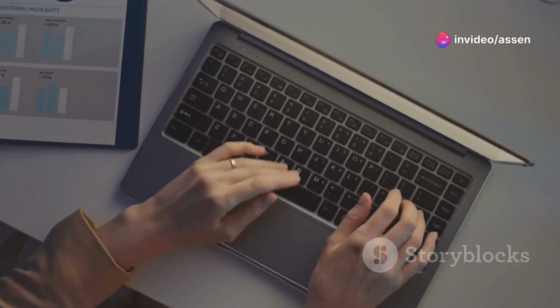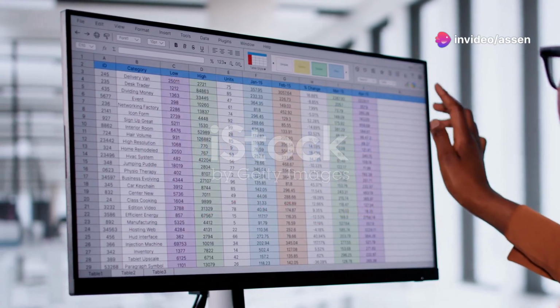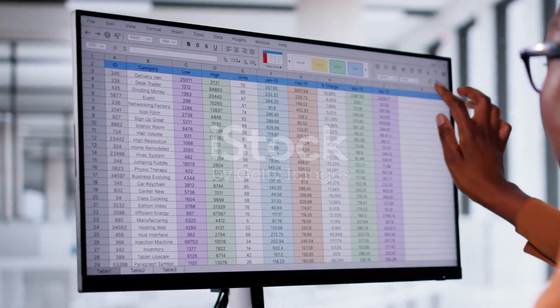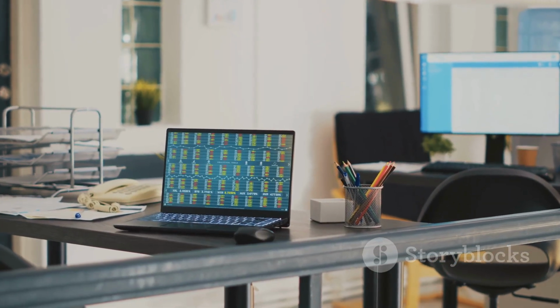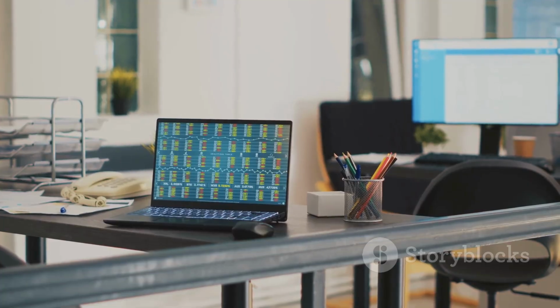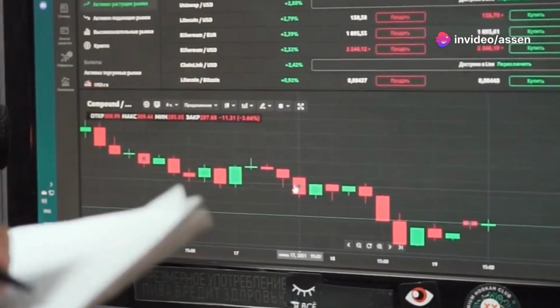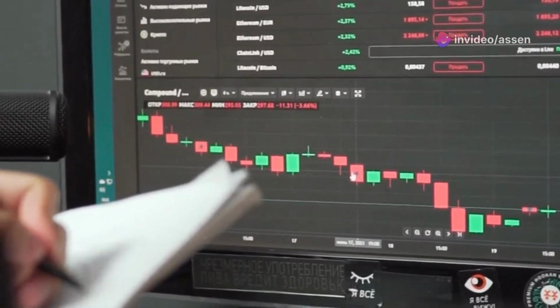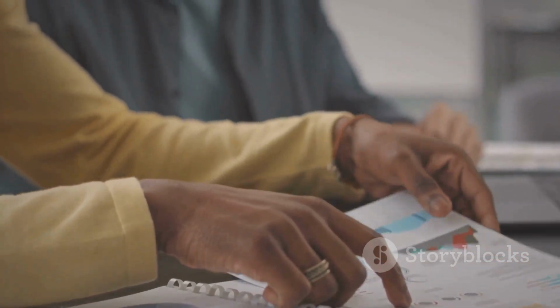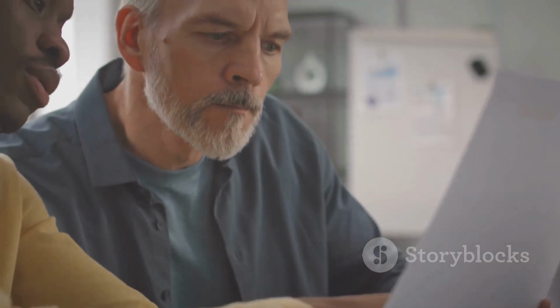Next up, we're tackling VLOOKUP, one of Excel's most powerful tools for retrieving data from large datasets. Imagine you have a massive spreadsheet with thousands of rows and columns. That's where VLOOKUP swoops in to save the day. You give it a clue, which we call the lookup value, and it scours your data table for a match. Once it finds the match, it can retrieve any piece of information from that row.